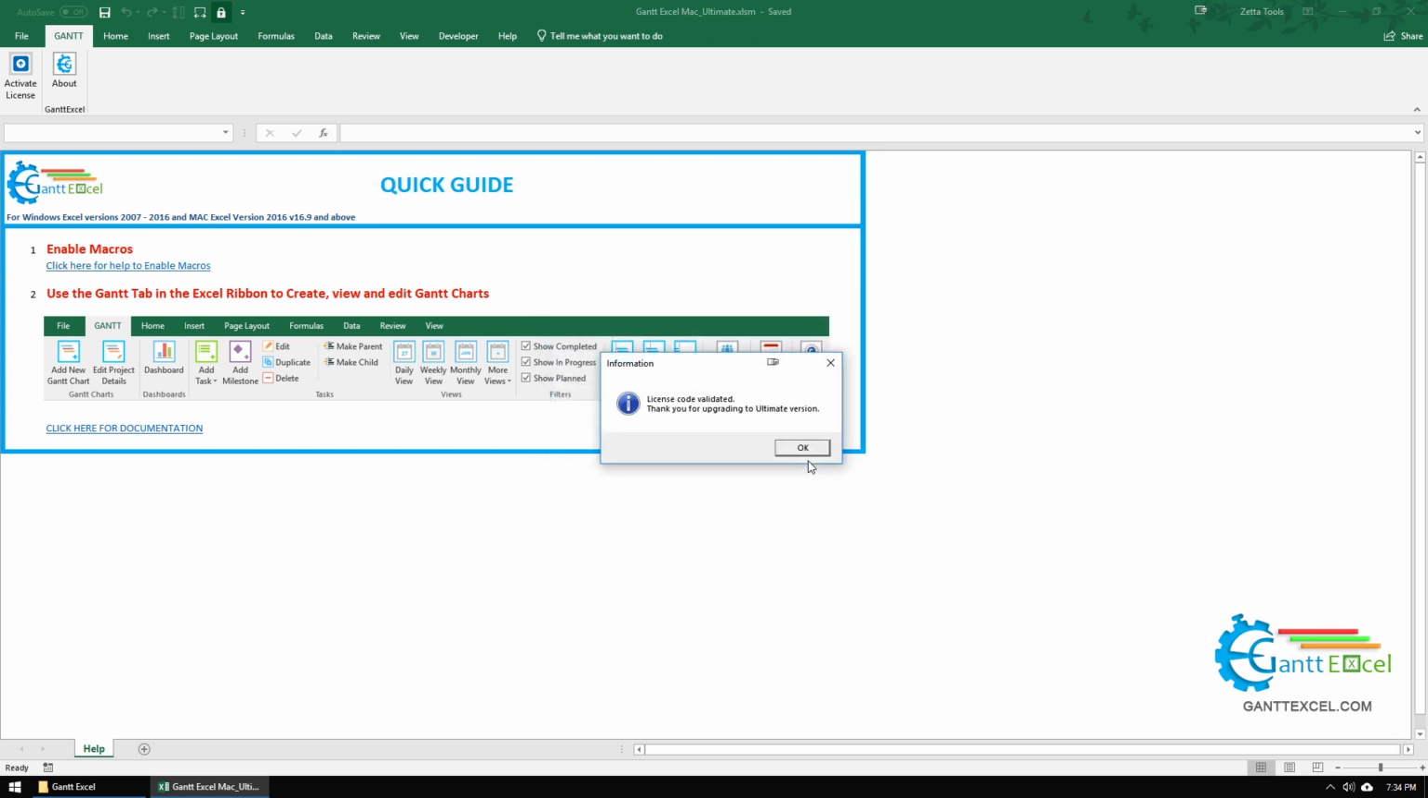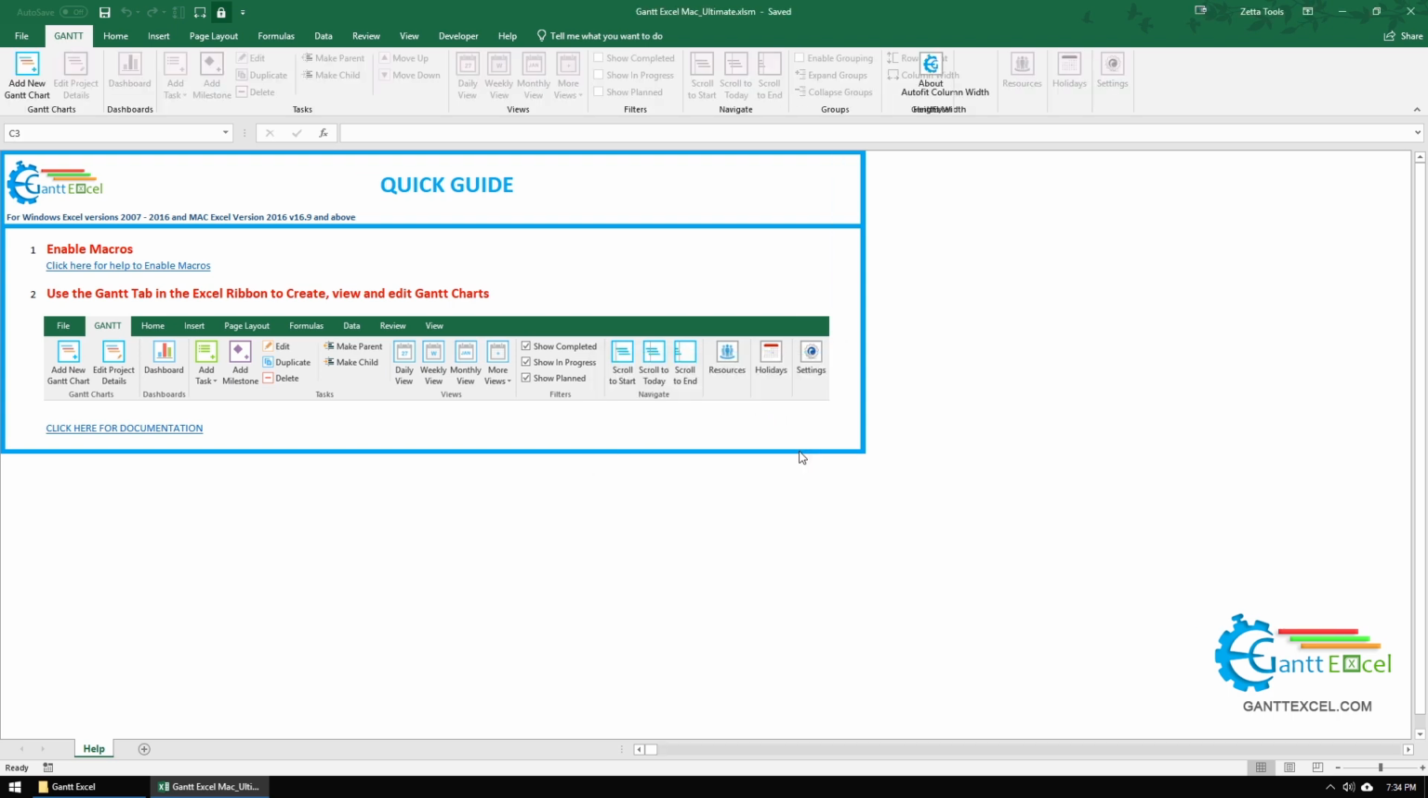Once the license is verified, you will see a message confirming that Gantt Excel has been activated successfully. Click the OK button. Notice that the Gantt menu has refreshed and the Add New Gantt Chart button is now available for you to create Gantt charts.